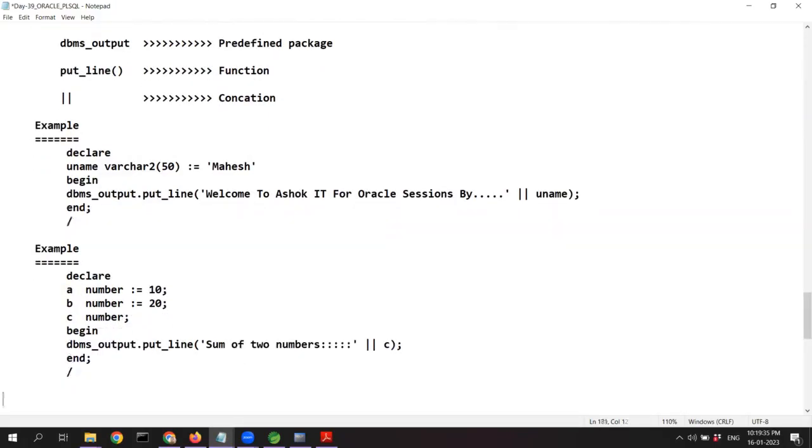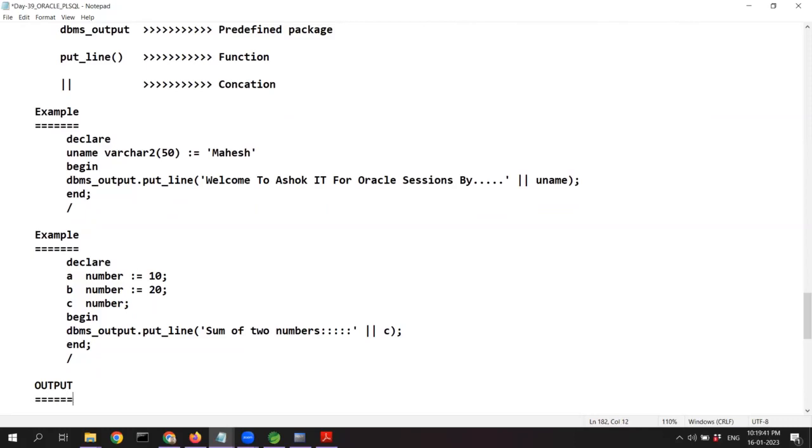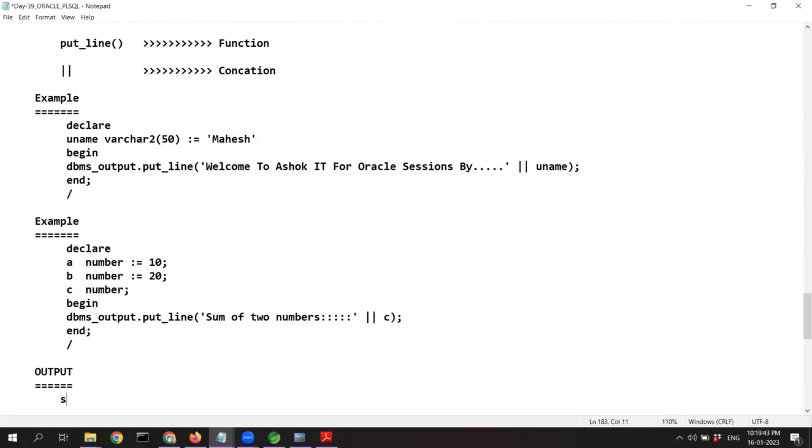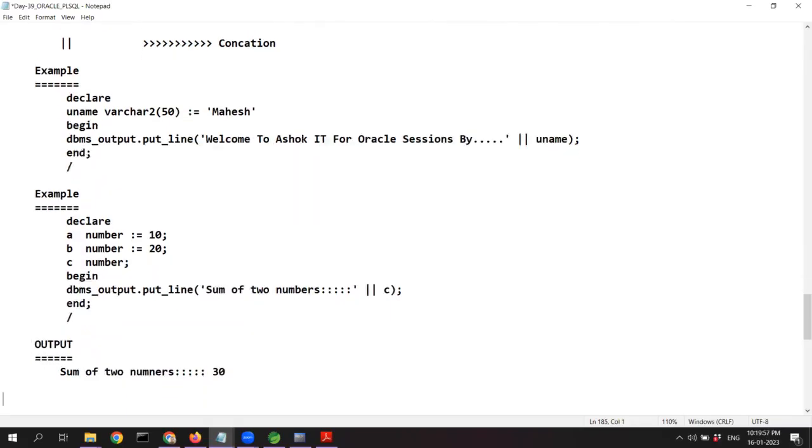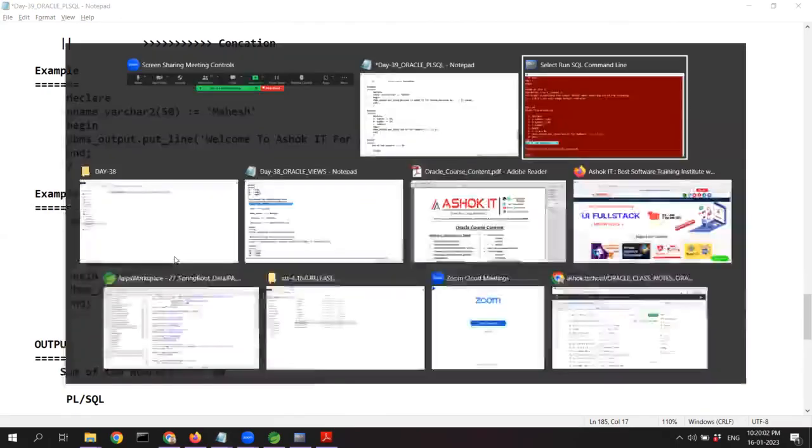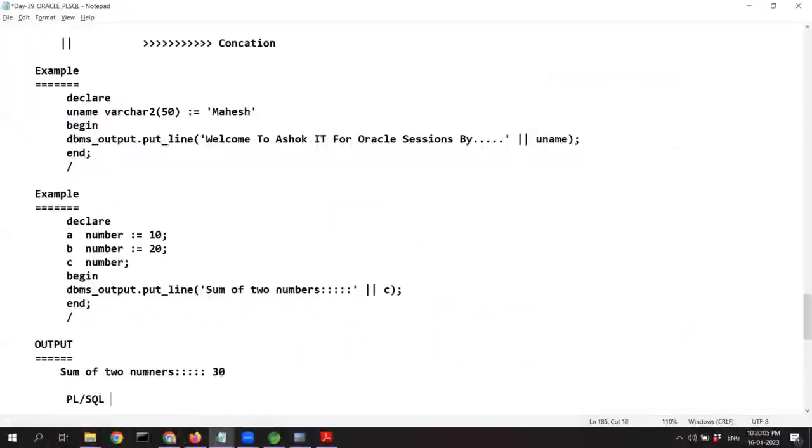And this is nothing but a slash. That's all. So what is the output you are going to get? The sum of two numbers, that is 30. And in the PLSQL block, what you are getting is: PL/SQL procedure successfully completed. Hope you guys are comfortable, everyone.